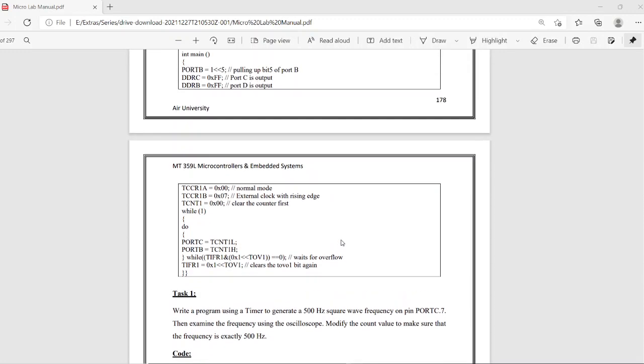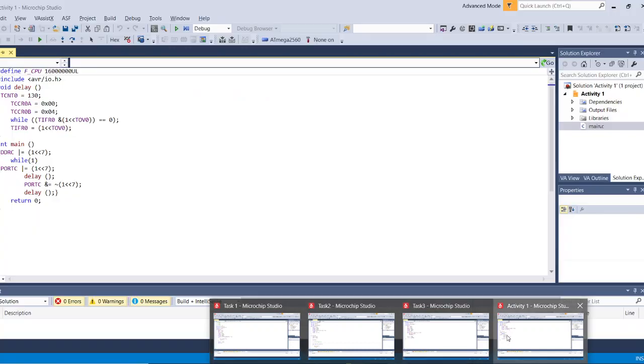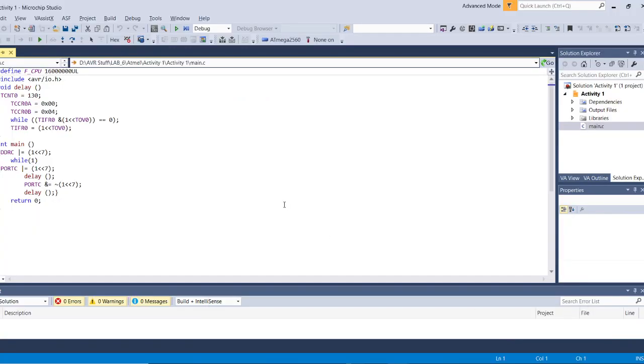Our task one is to write a program using a timer to generate a 500 Hz square wave frequency on port C.7, then examine the frequency using an oscilloscope and modify the count value to make sure that the frequency is exactly 500 Hz. So let's go to our code. This is the code for task one, and here we have defined the frequency and the input output header file, and then we have defined the delay function.